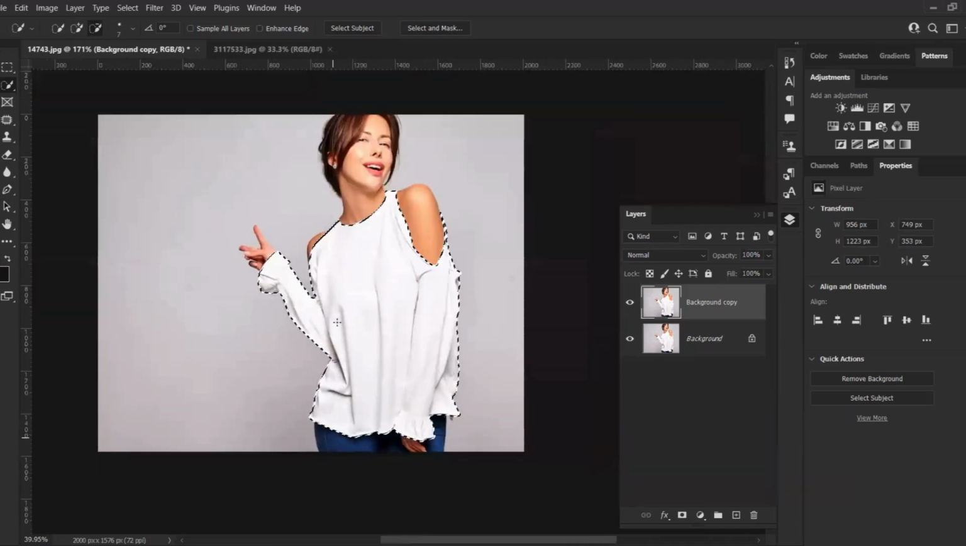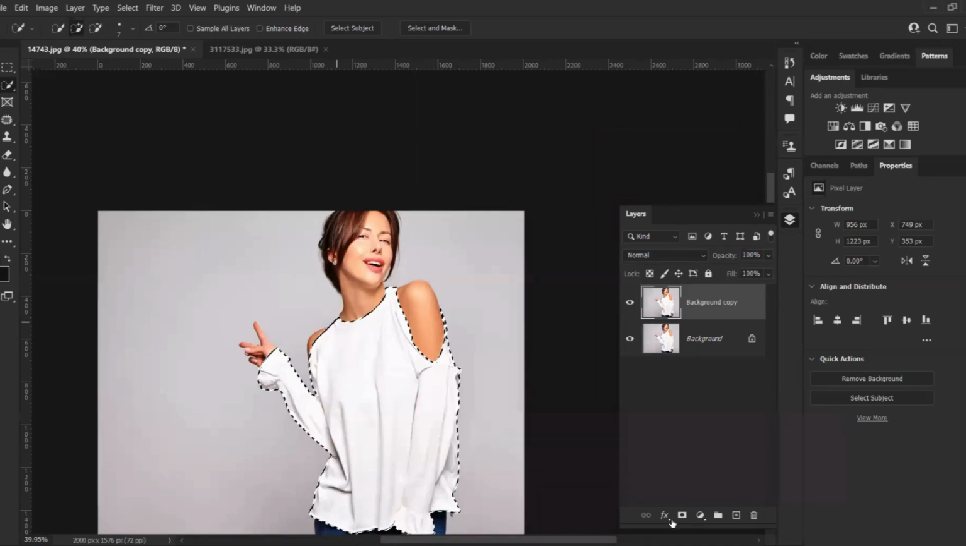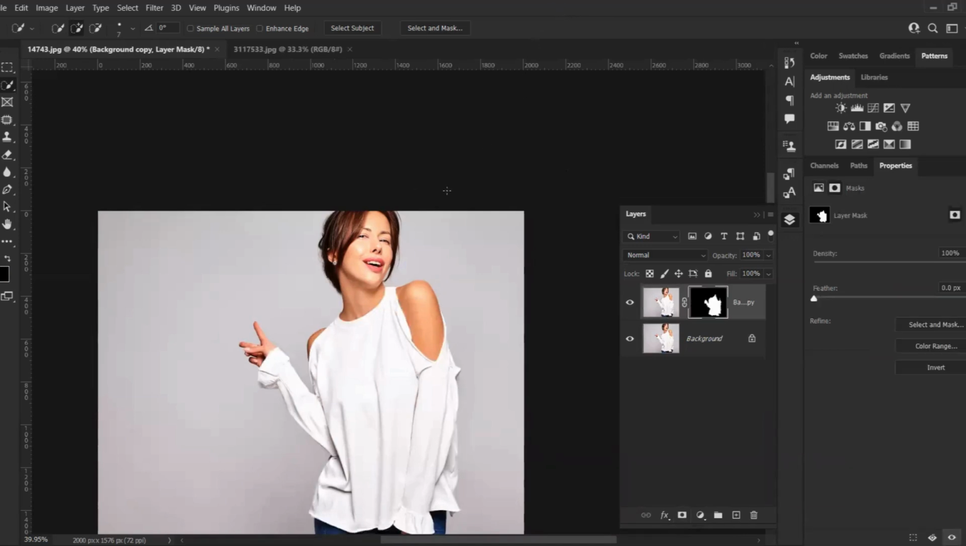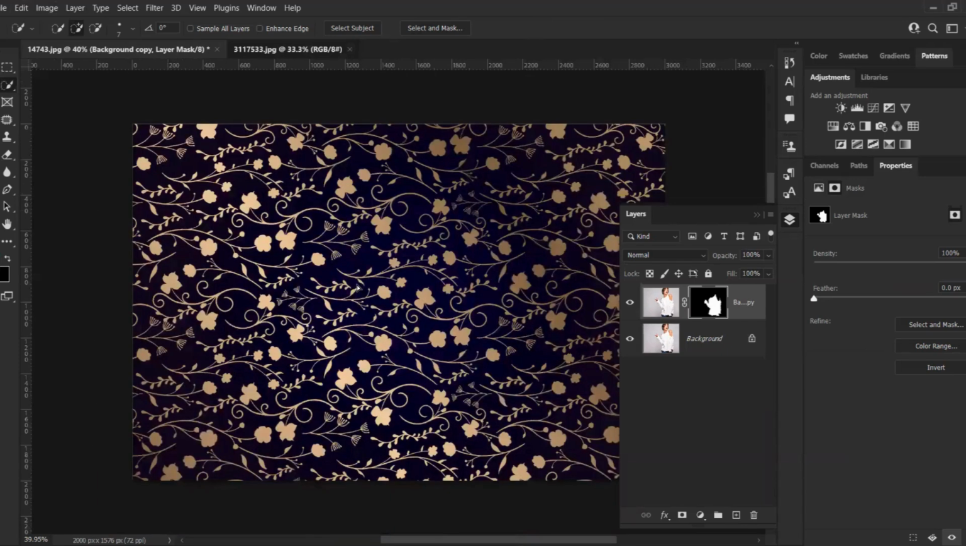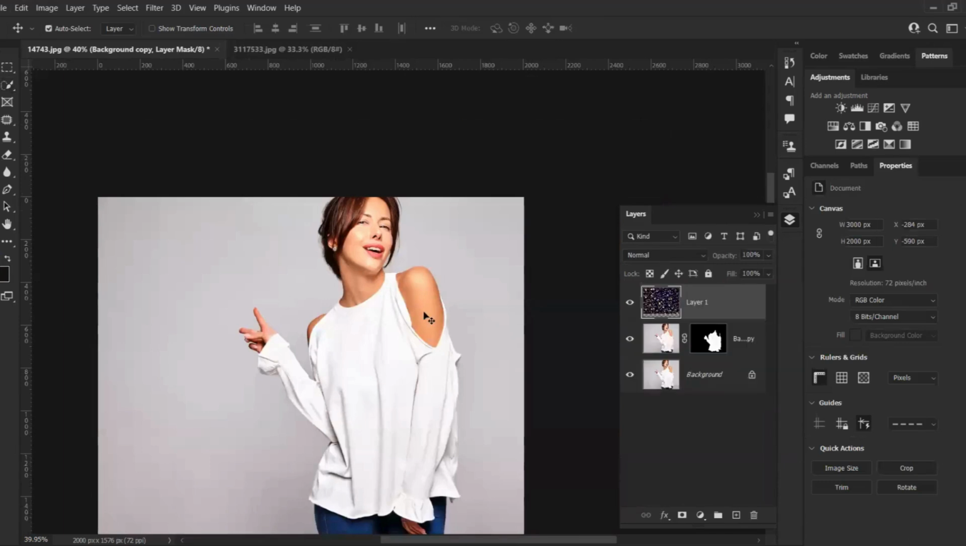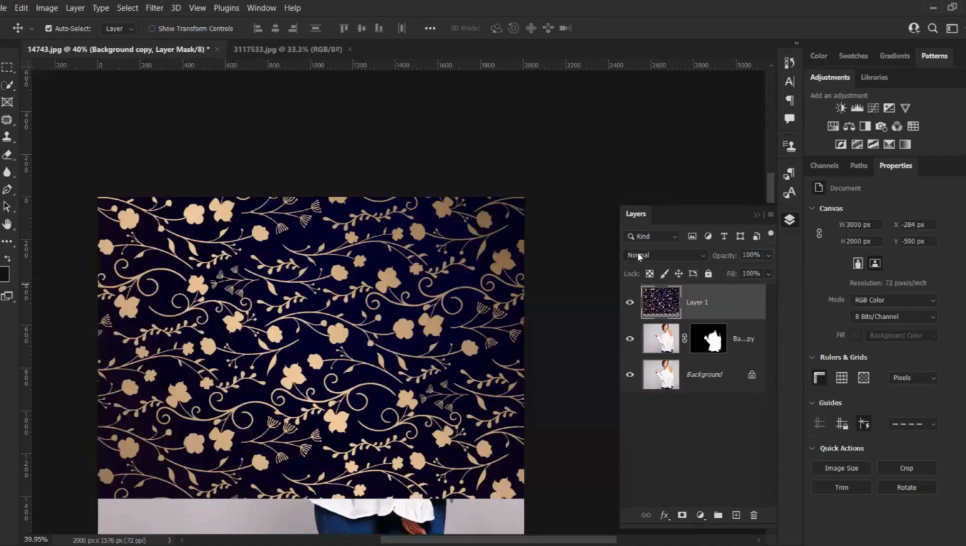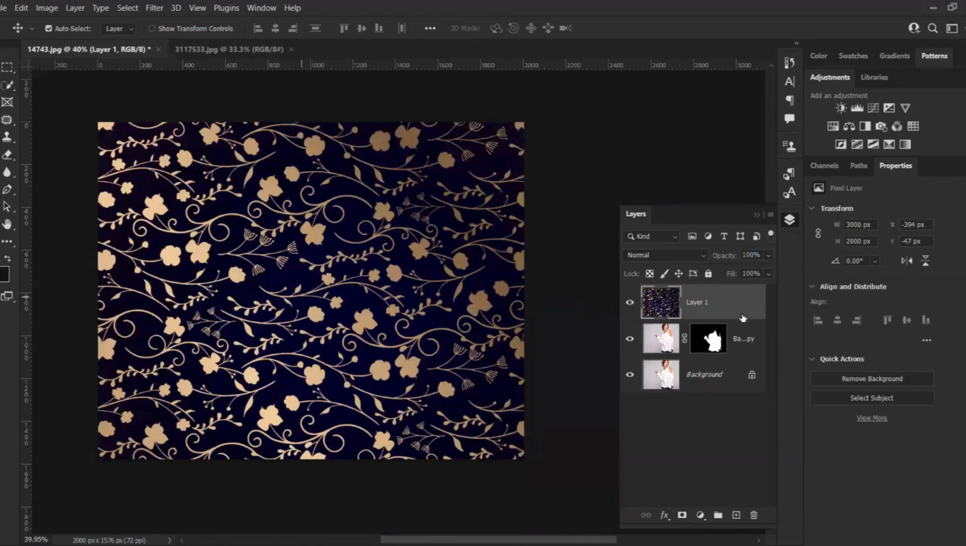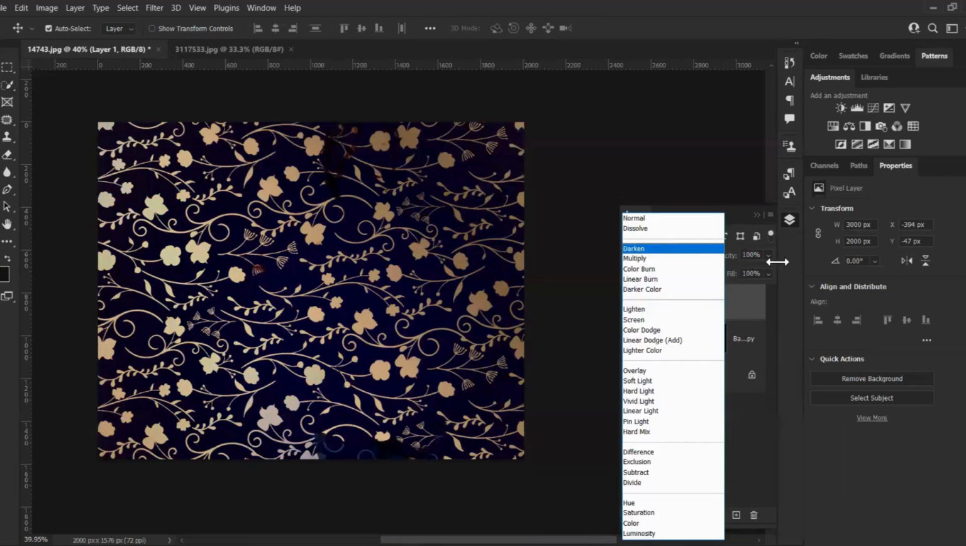Okay, now our selection is done. So add a layer mask, or convert your selection into a mask. Now our selection is converted into a mask. Now just go to the other tab and drag the pattern over here. Now change the blending mode from normal to linear burn, and right click and create a clipping mask.